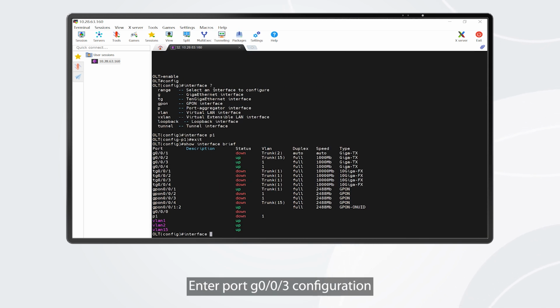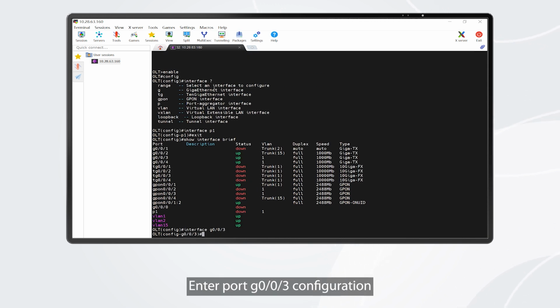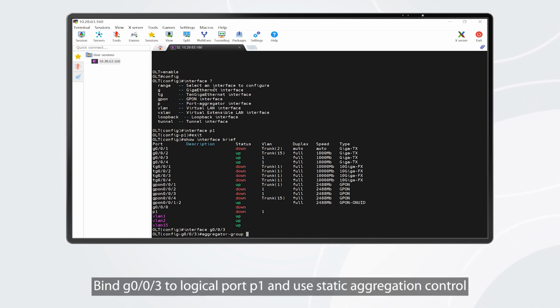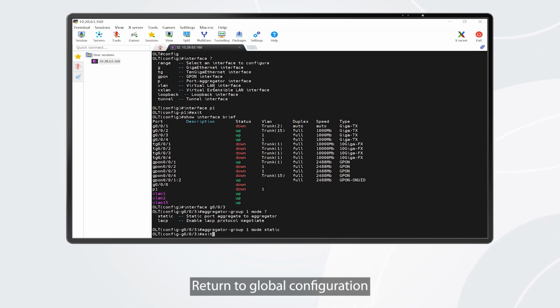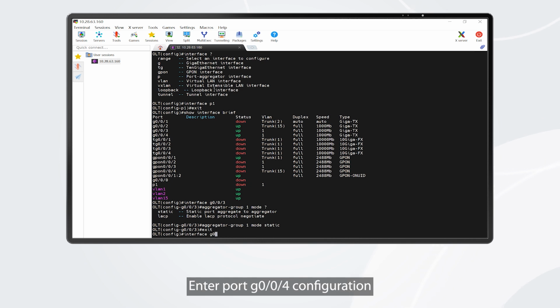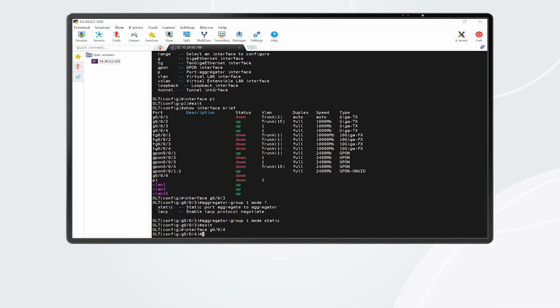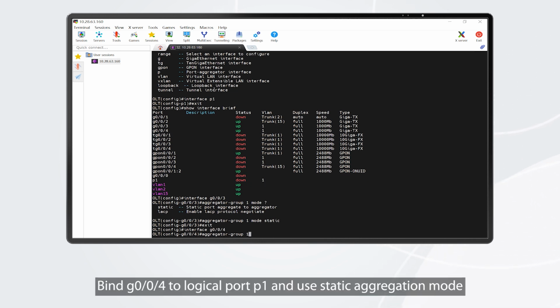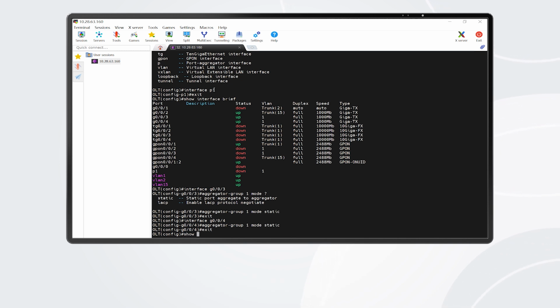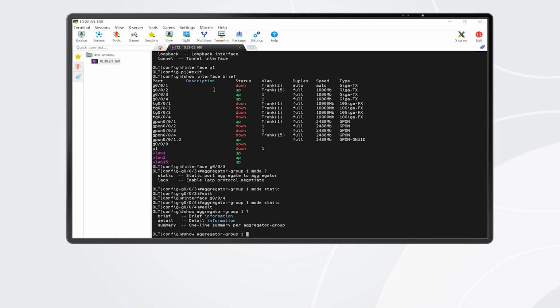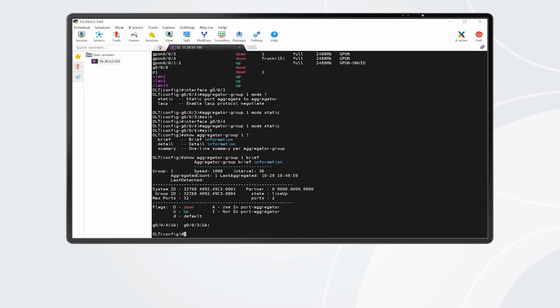Enter port G0/0/3 configuration. Bind G0/0/3 to logical port P1 and use static aggregation control. Return to global configuration. Enter port G0/0/4 configuration. Bind G0/0/4 to logical port P1 and use static aggregation mode. Return to global configuration. View aggregated port details.